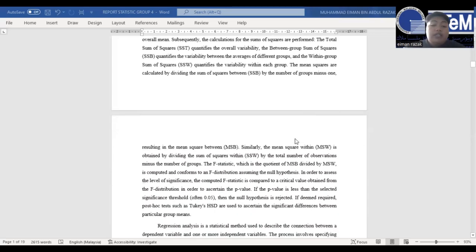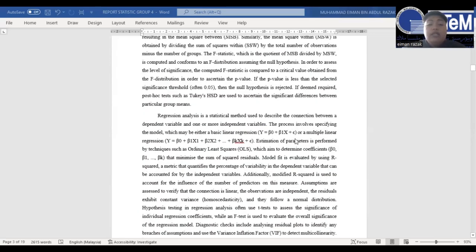So for the regression methodology, firstly, we need to define the model. Then we estimate the parameters. After that, we assess the model fit. Then we evaluate the assumptions. After that, we do the hypothesis testing, and then diagnostic checks, and lastly, we do the prediction and interpretation.